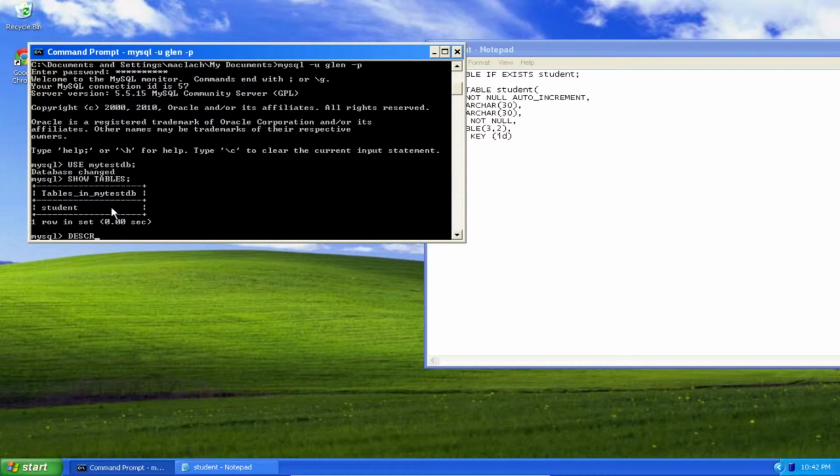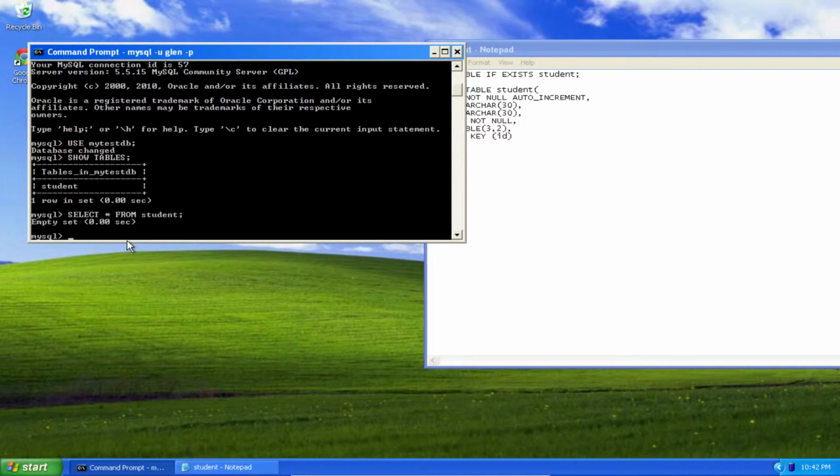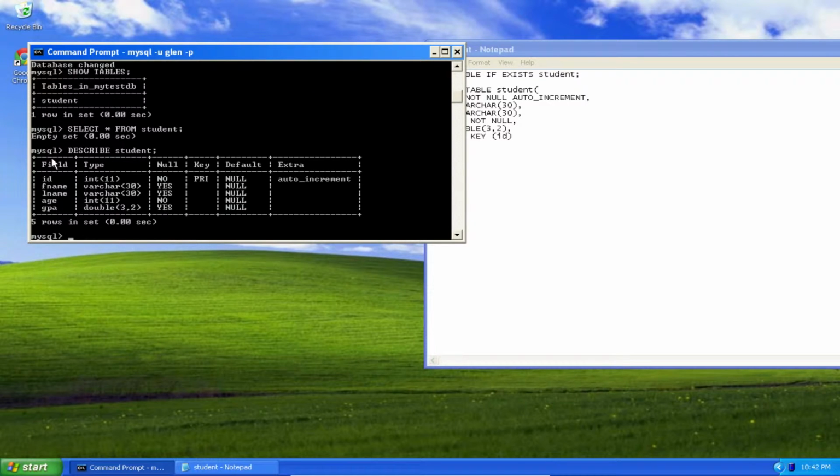Let me describe that table. Actually, first, let's see if there's anything in it. If this is a brand new table, it should be empty. So select everything. Remember, the asterisk is the wild card. It means any match. Select any match from student. There's nothing there. So now I will describe the contents of student. And here we have the field, type, null, key, default, extra, just like last time, with 5 columns: ID, first name, last name, age, and GPA.